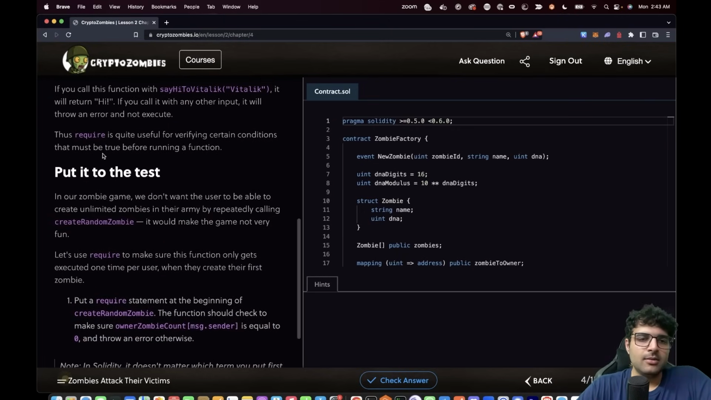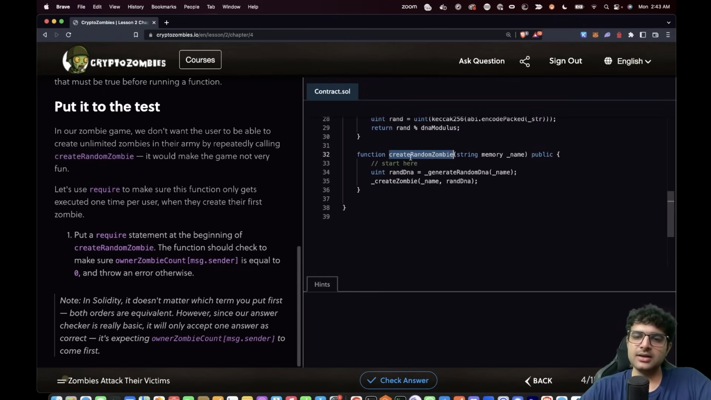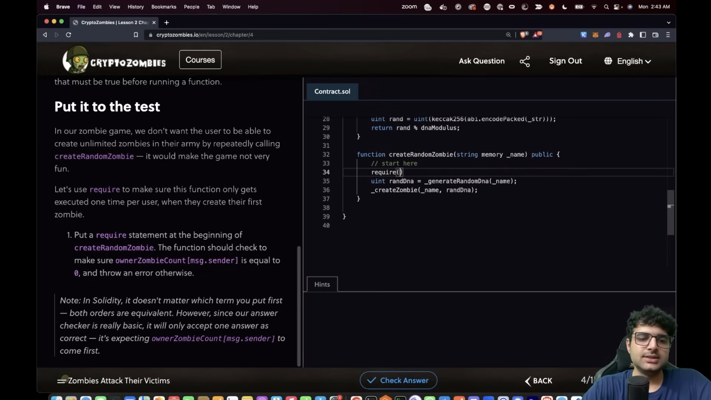Let's just put it to the test. In our zombie game, we don't want users to be able to create unlimited zombies. Makes sense. You want to somehow rate limit them from repeatedly calling this public function. Now this function is public, but you don't want people to keep calling it again and again and create 10,000 zombies. So it says put a require at the top that checks that ownerToZombieCount of msg.sender is equal to 0, and if not, throw an error.